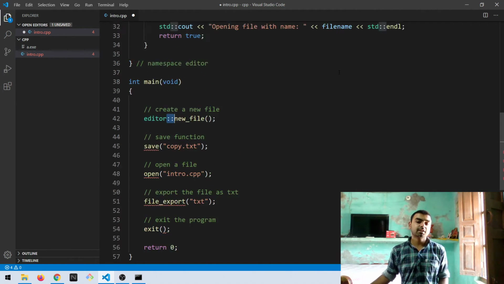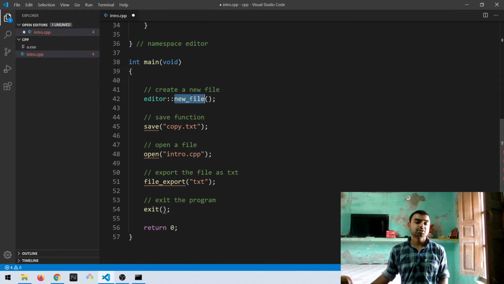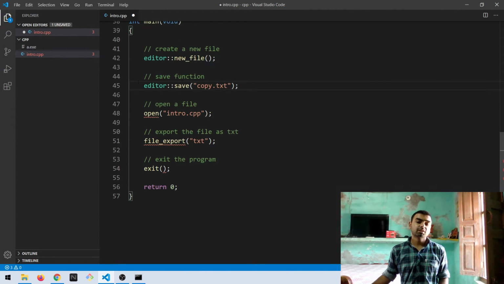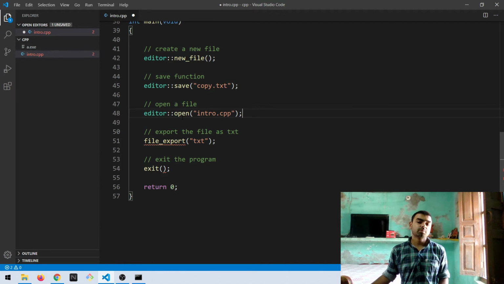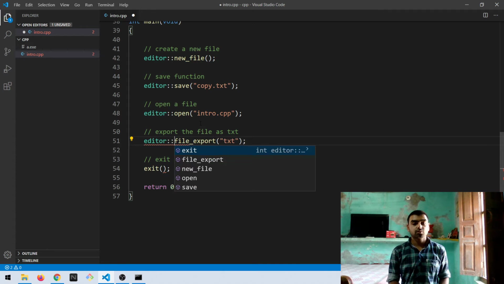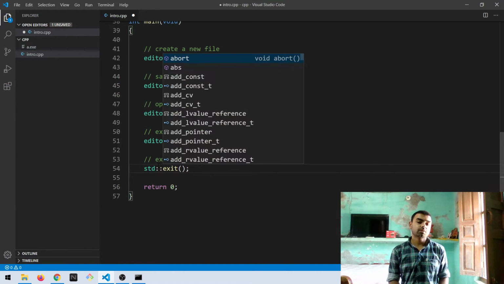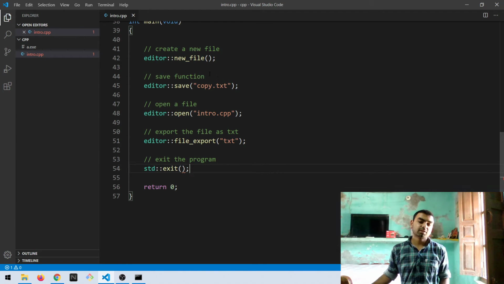In our case, we created a namespace called editor, so we can access the members of the editor. Editor has functionality to create a new file. Similarly, we can call editor::save to call the save function inside the editor, editor::open to call the open function, and similarly editor::file_export, and similarly we can have std::exit. So this is how we can access the members of the namespace.